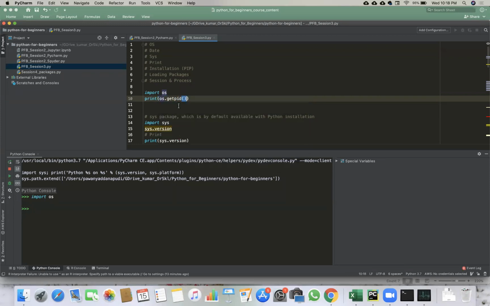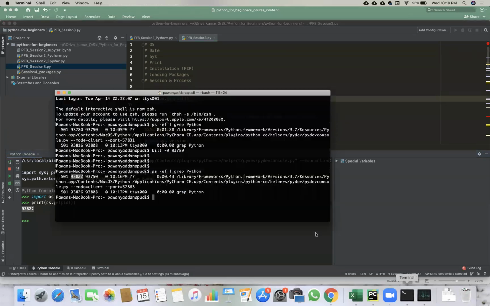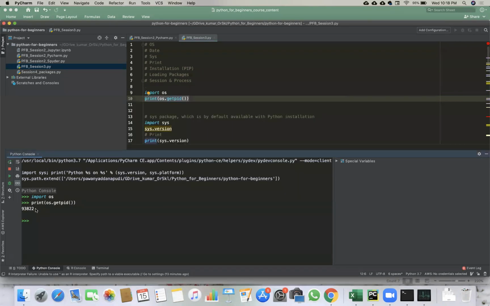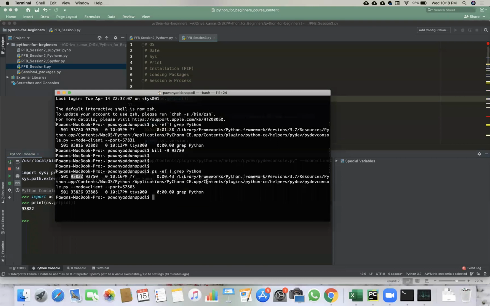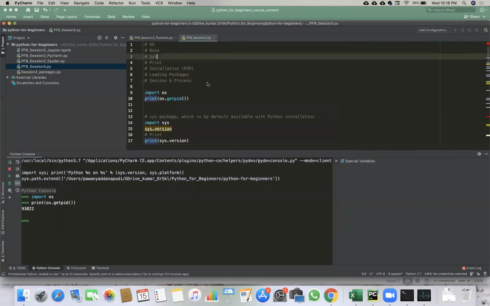Now, if I say this, what's happening? I'm executing only this command. You see 93822, surprisingly. The same process ID that you see from the external sources, it's the same process ID even if you want to see from inside the system. But from the terminal, you have used a different command to identify this. But if you want to do the same job inside the Python console, this is how you do it.